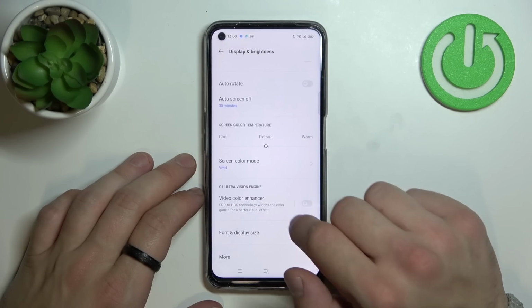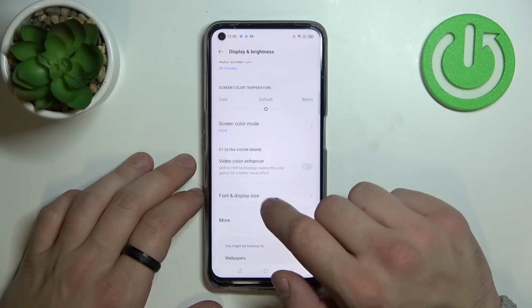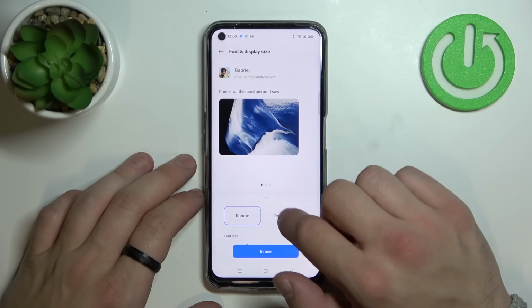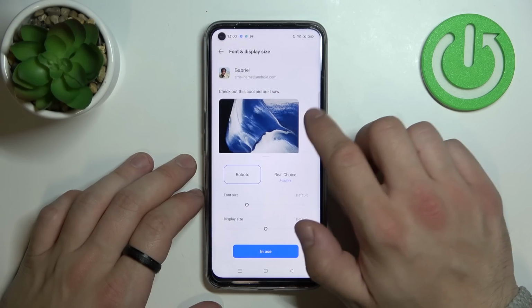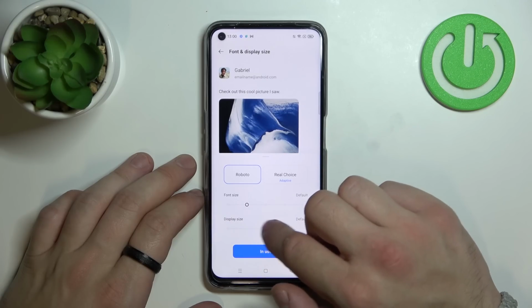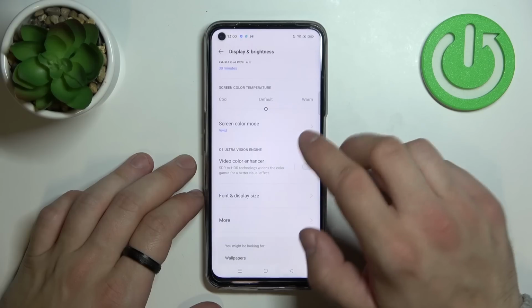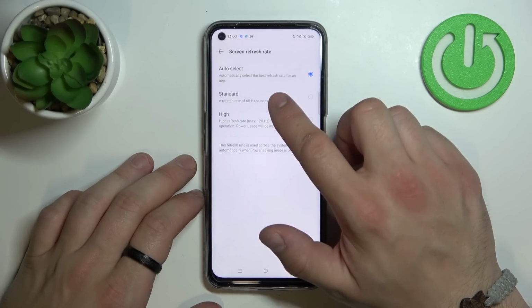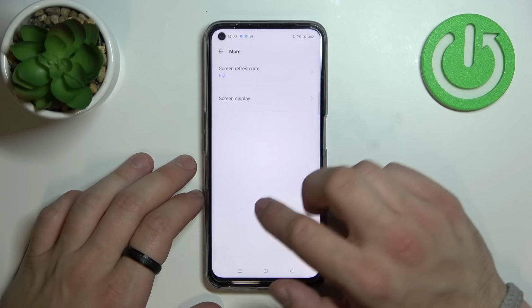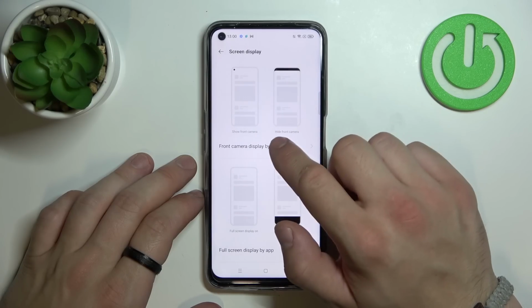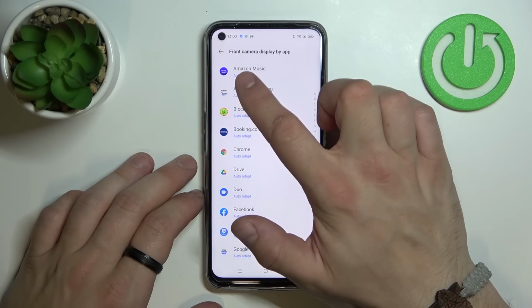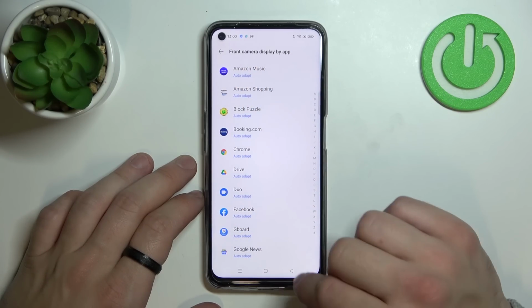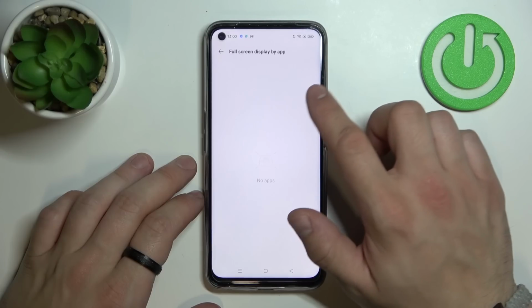enable or disable video color enhancer, font and display size, and in more, you can change screen refresh rate between auto select, standard and high, and manage screen display, front camera display by app, and full screen display by app.